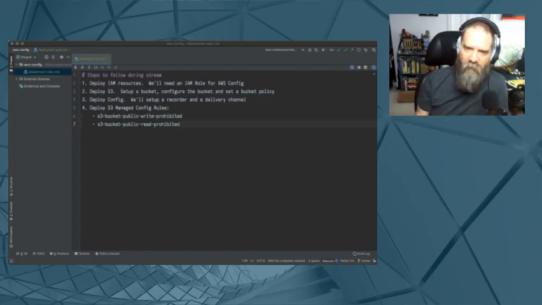And then we'll finish the configuration with just a couple simple AWS Managed Config rules where we're going to validate the setup of our S3 buckets in this demo account to make sure that we're prohibiting read and write operations. Okay, so that's pretty much what we're going to do.